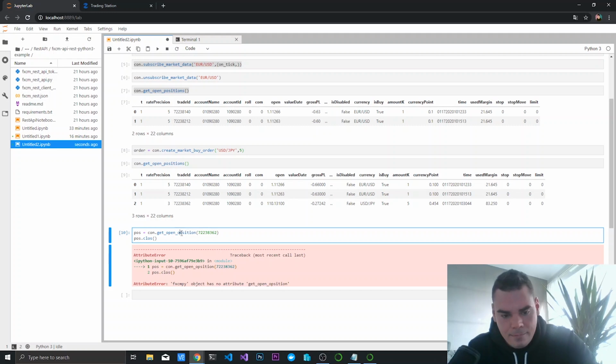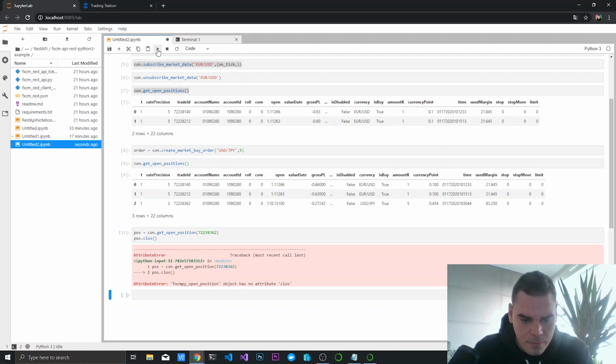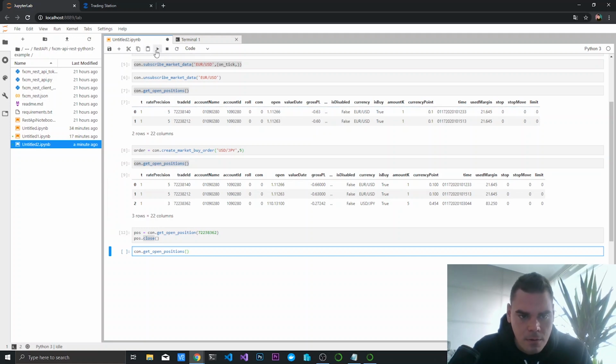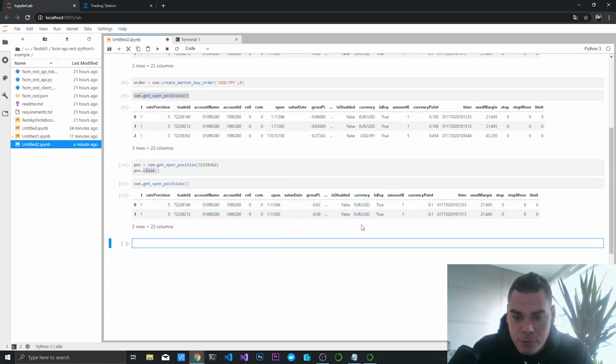Okay, one more time. Right. Okay, so looks like it worked. So connection get open position, and we are getting the position from this trade ID, and then we are closing this position. So if I run get open positions right now, I have only Euro USD.